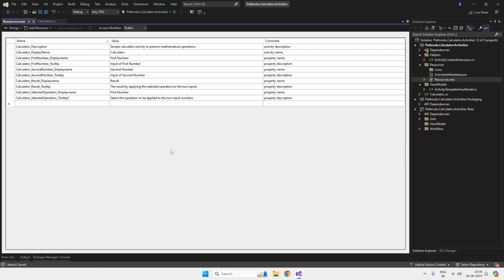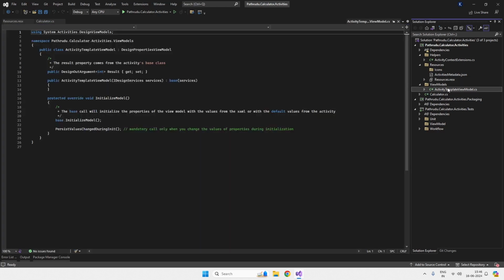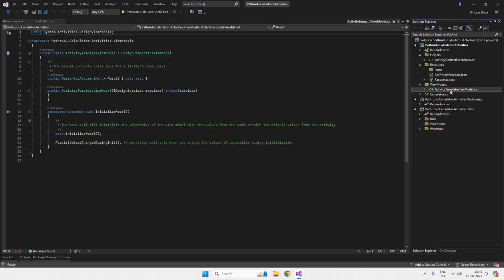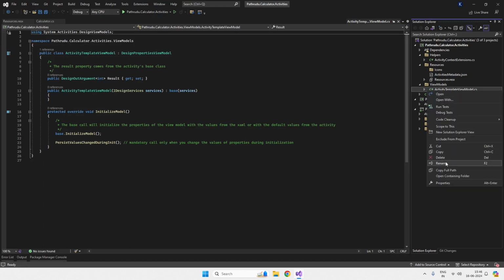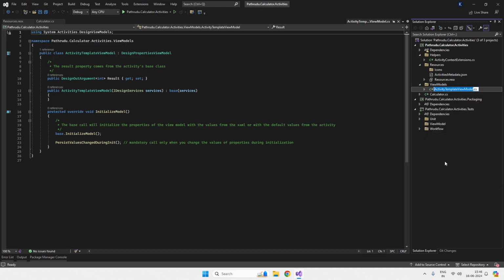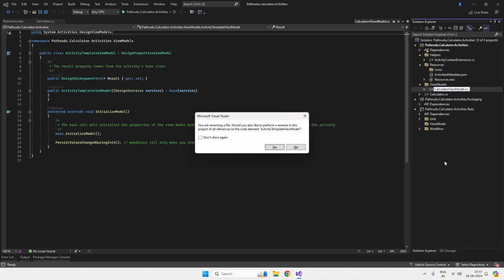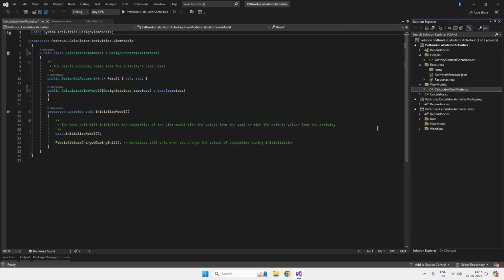So we have defined all this. And now we will go to the view model and I'll rename this to calculator view model. You want me to change the references? Yes, do it for me. And now we'll start working on this.